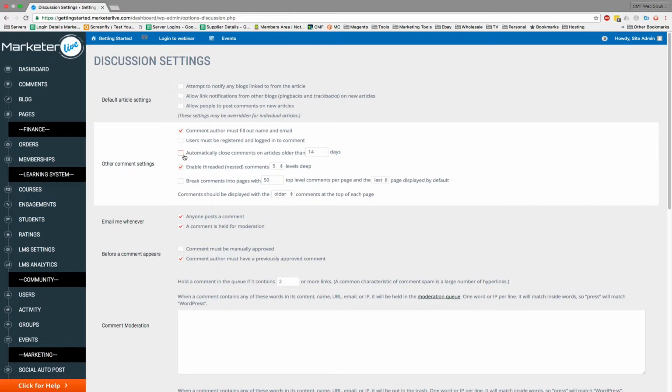This setting here will automatically close the comments on articles older than 14 days, or you can change this number to what you want. It just basically closes the comments to the article or closes that article off to new comments. Other comment settings you have available, and again, most of these are fairly self-explanatory, but threaded or nested comments. This works in sort of the Gmail style where it would nest comments rather than one big long list, and breaking comments into separate pages as well.